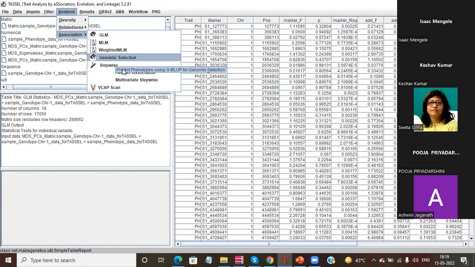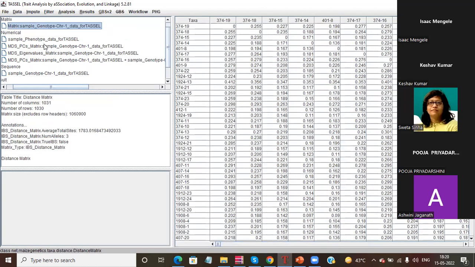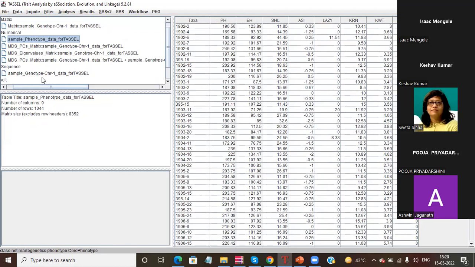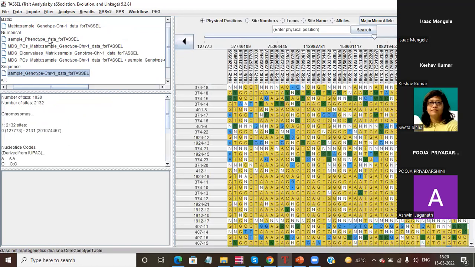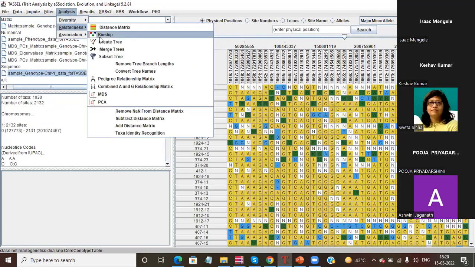Kinship matrix, where do we get the values? Which tool? I will explain how to get the kinship matrix. Once you upload your data, the sample phenotype and the genotype, and it gets uploaded, if you want to make the kinship matrix, just select the genotype, go to analysis, and then here you will get kinship.